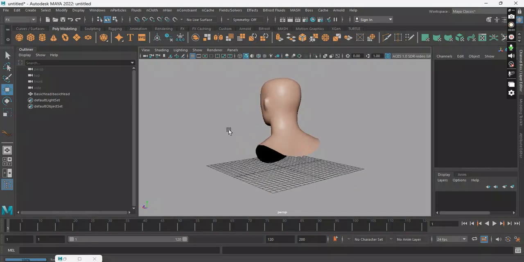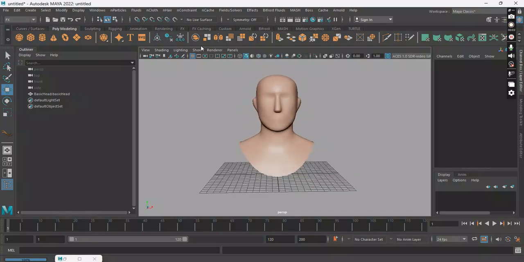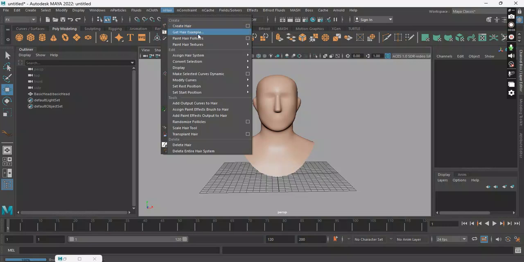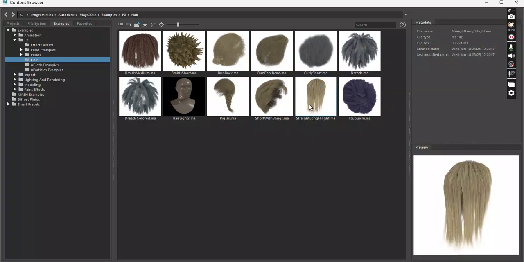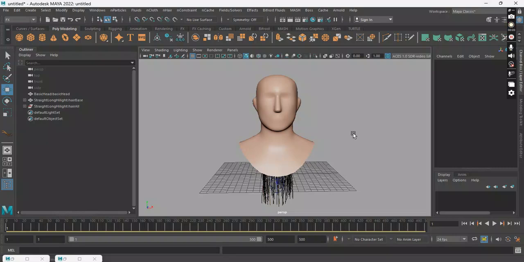Now we are back to the character. In nHair, go to the samples, meaning the hair examples, and these are the default examples. You can click anything from here. Okay, maybe I can try with this one, straight hair.